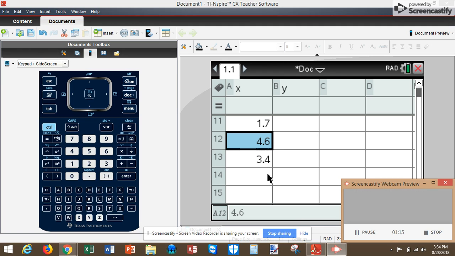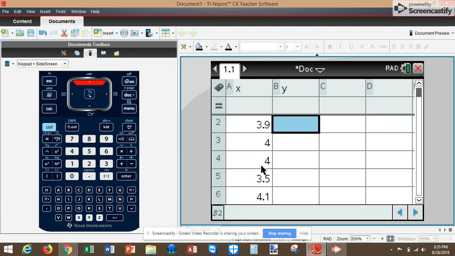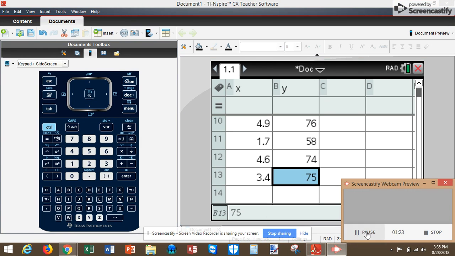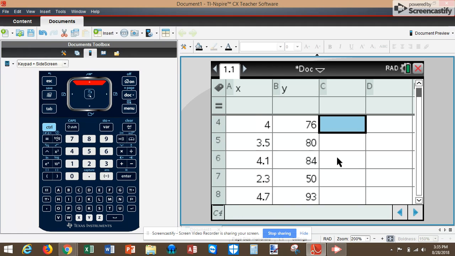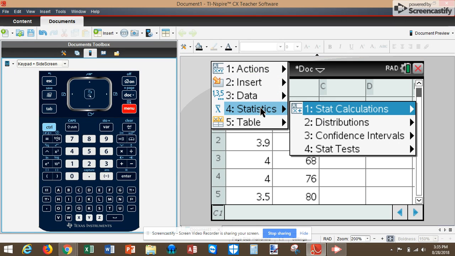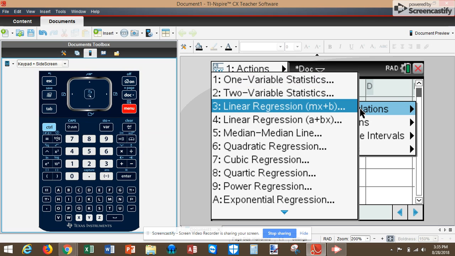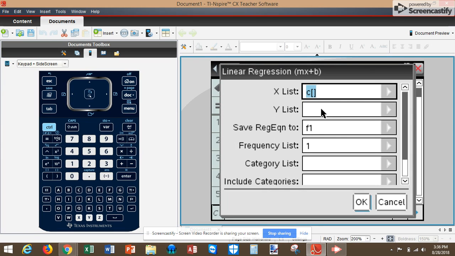Once you're finished with the first column, we're going to go to the second column, the Y column. That's going to be our interval in minutes. Once you've entered in both columns, we're going to go over to column C. Make sure you have this part highlighted. Then go to Menu, 4 Statistics, 1 Stat Calculations, and 3 Linear Regression MX plus B. Click Enter. Under your X list, you can select X. Under your Y list, let's go ahead and select Y. Then Enter or click OK.